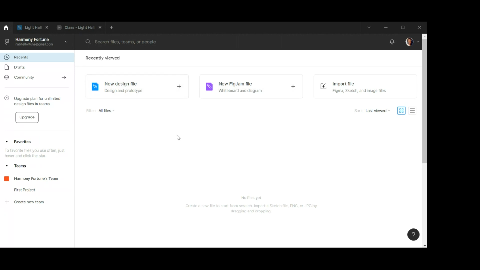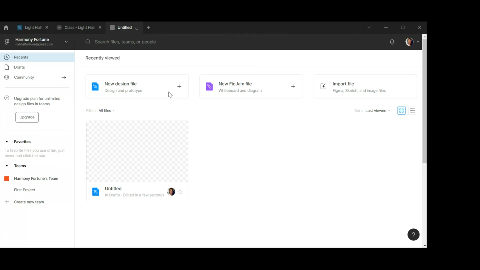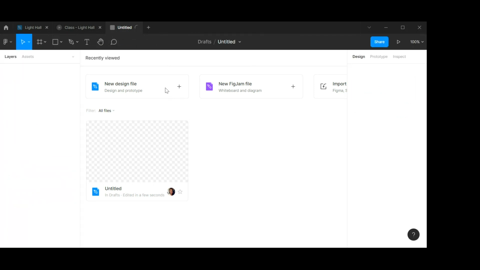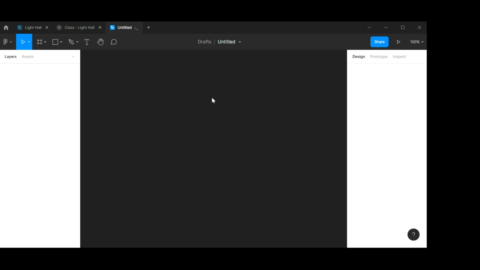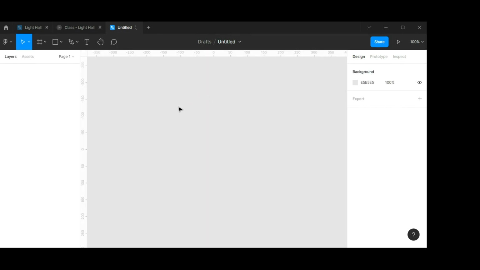So when you open Figma for the very first time, you're going to see something like this. My Figma is old, and that's why there's no welcome to Figma for the first time. So what you want to do is click on New Design. When you click on new design, this is your Figma editor.